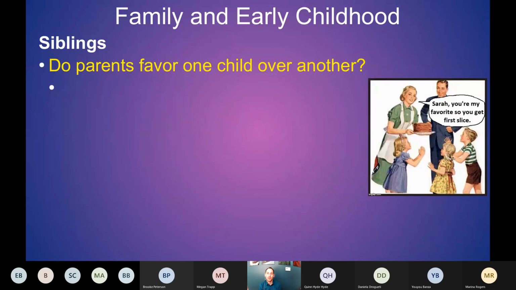So with that, do parents favor one child over another? Don't go forward in the slides to see the answer. I think this was in your book as well, though, so you might remember it. So just in the meeting chat, let's get a vote. Do you think that parents have a favorite, or do most parents not have a favorite?